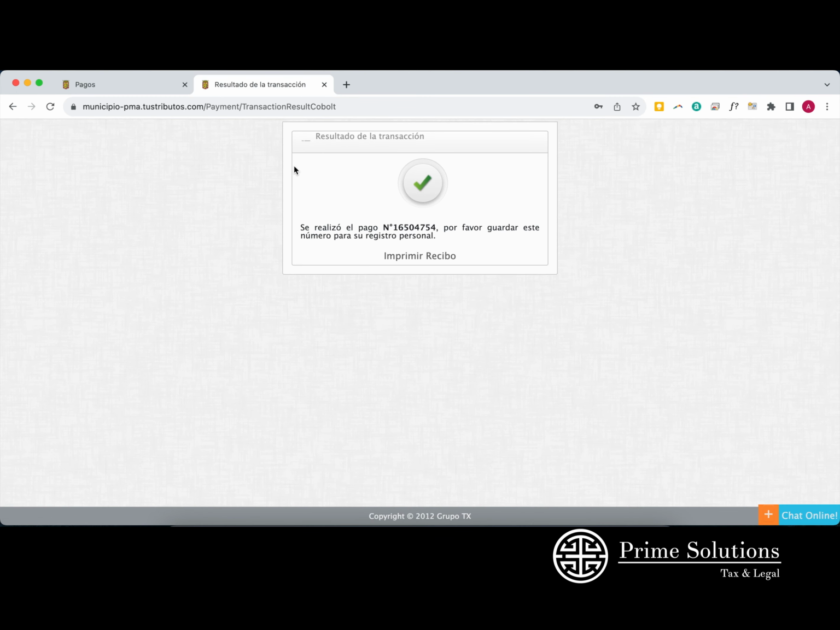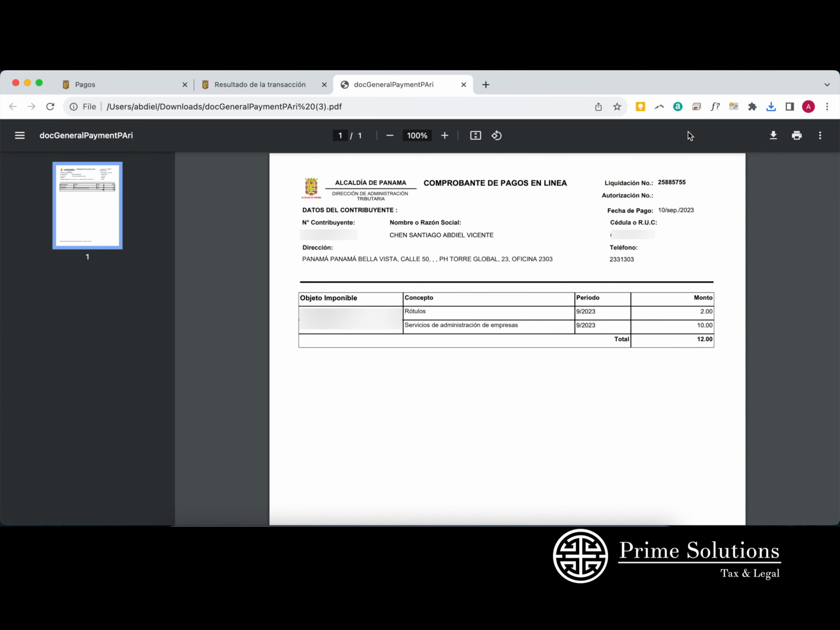So once we got this page with this message, it's because the payment went through. Make sure to click in imprimir recibo, so this way we can print the payment receipt. You will find it here. So you want to download this.